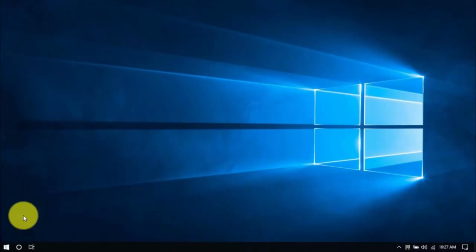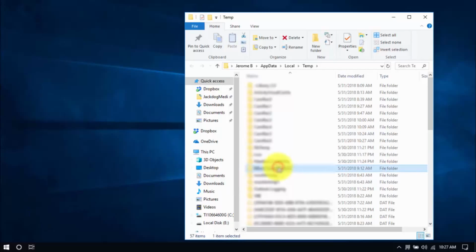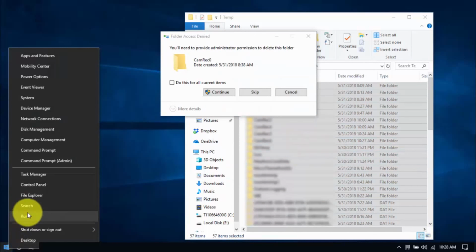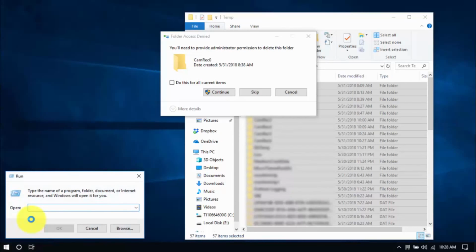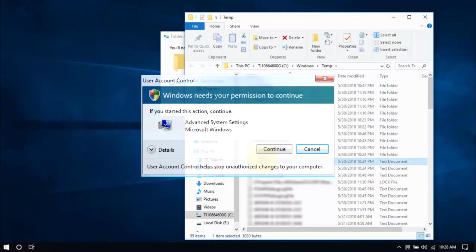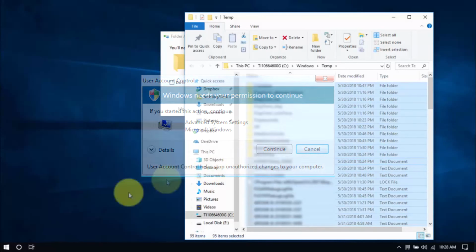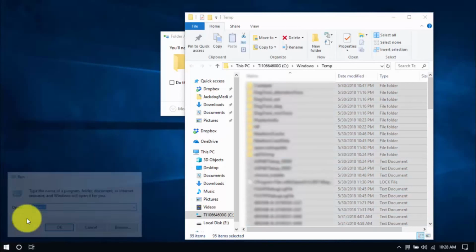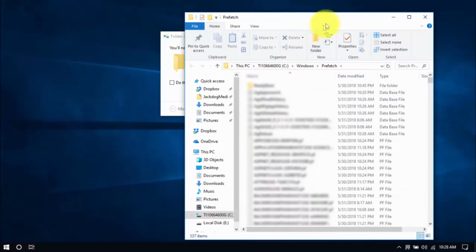%temp% and hit Enter. Select all the files here with your mouse or by pressing Ctrl-A on your keyboard and hit Delete. Let's move on to another folder by right-clicking the Windows button again, choose Run, type temp, click OK. You might see this window popping up every now and then, and that's normal. Just click Continue. Delete all the files here, and for the last folder, type in prefetch and delete all those files too.